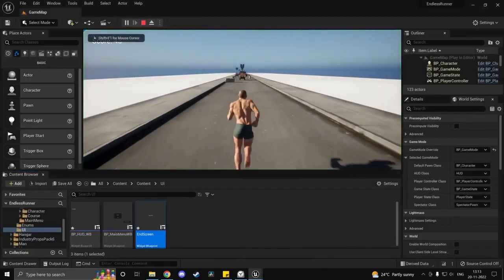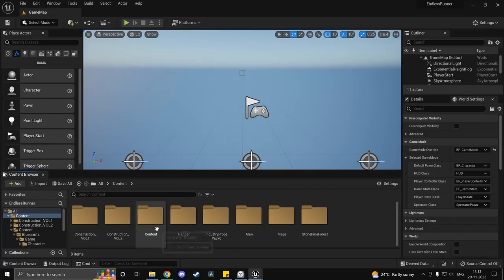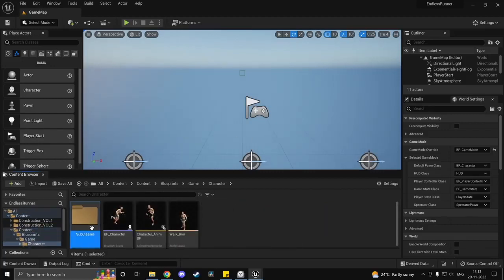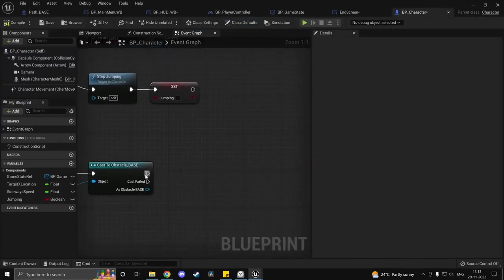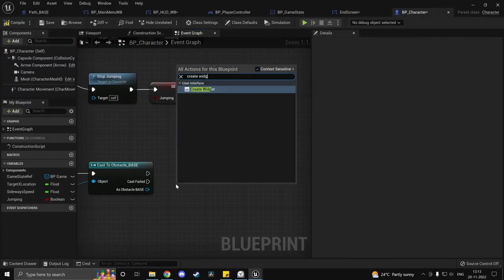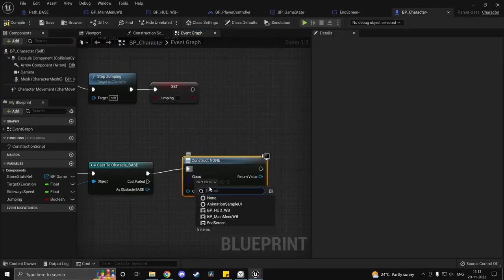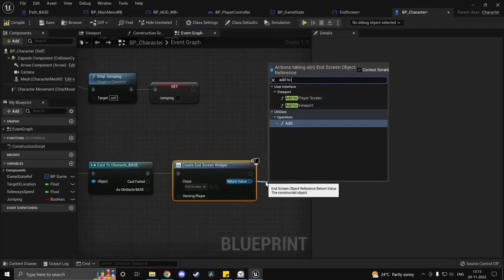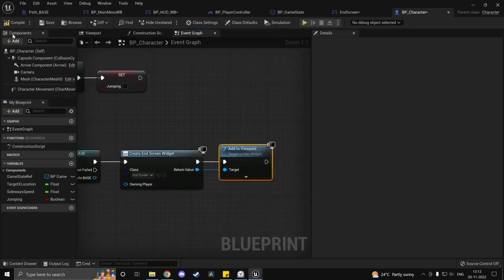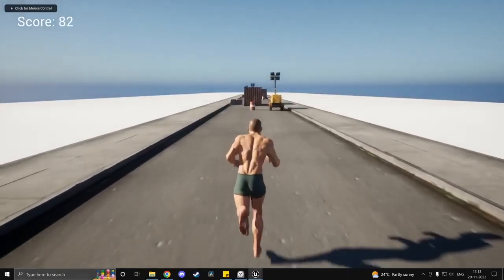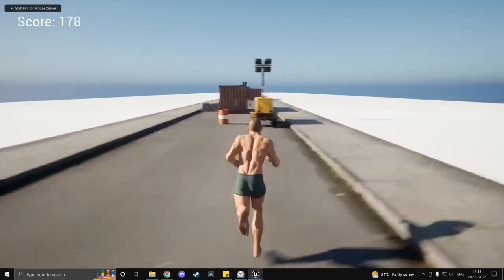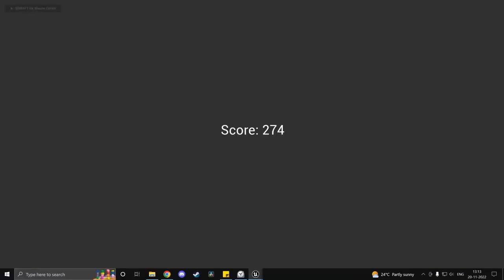Now if I go ahead and press play, nothing will happen because we haven't spawned the end screen. Where we have our event hit in our character, so we can cast to obstacle, and instead of that we can go ahead and create a widget. Create a widget, end screen, and we can add it to the viewport. Alright, let's go ahead and do that. So I'm testing the end screen, so I'll just die immediately.